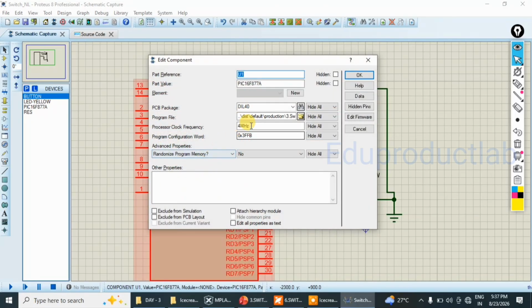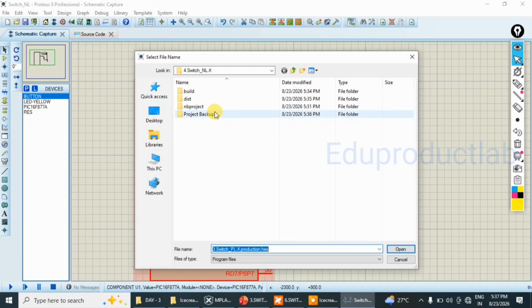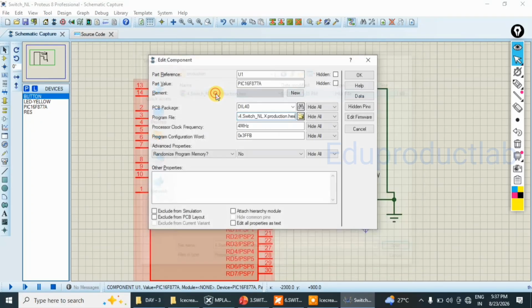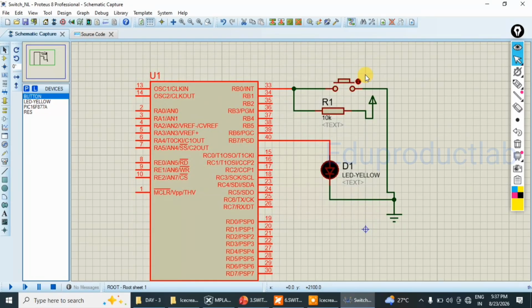Then the IC is showing the program file. So I click on the negative logic file, then Default, Production, Hex. Then I click OK. This file is already saved. The processor clock frequency is set to the default of 4 MHz. Okay, now click OK.